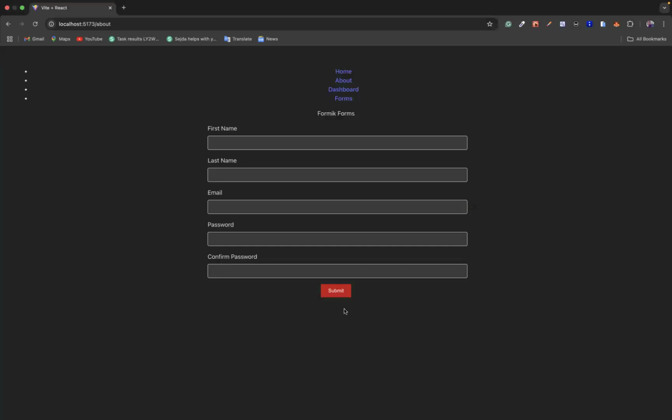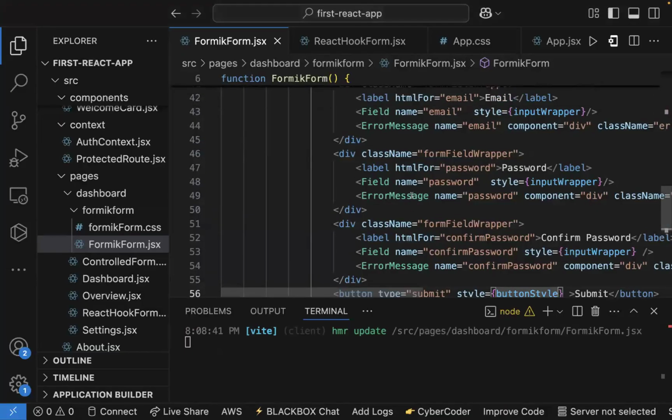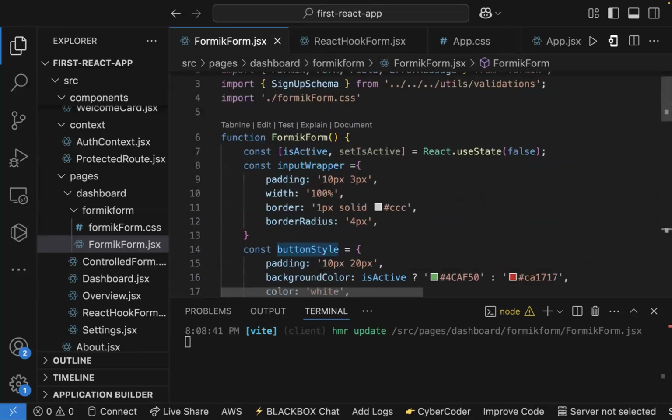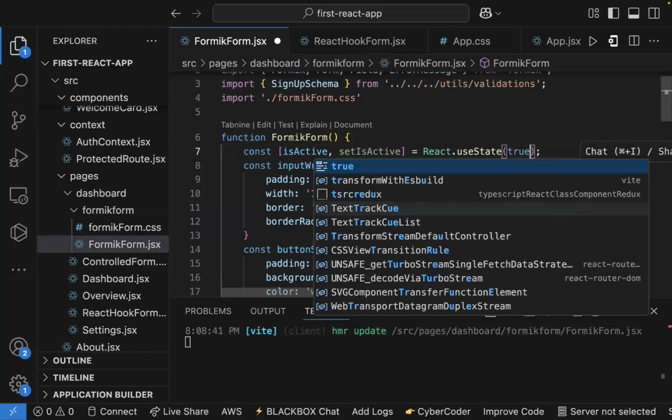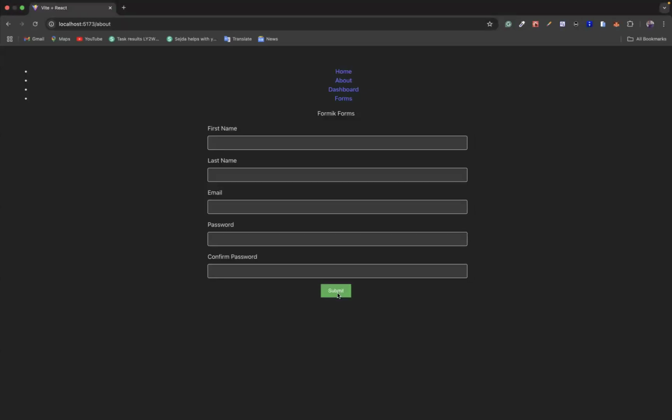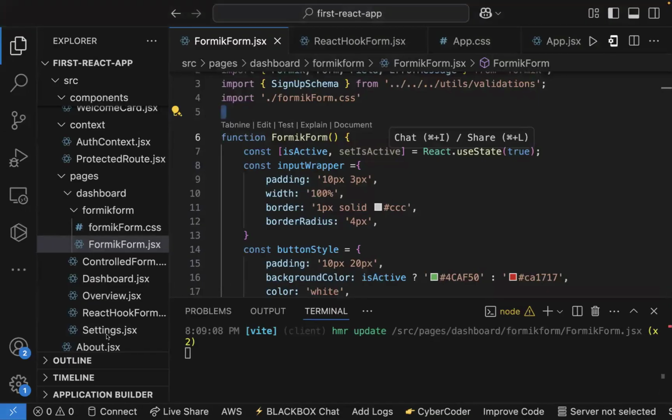Okay. So now if we go back to our code and change the status of this particular button active state to true, right? We should have a different color of button. Are we following? Are we following, guys? All right, okay.